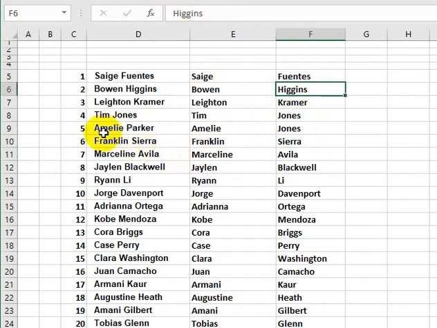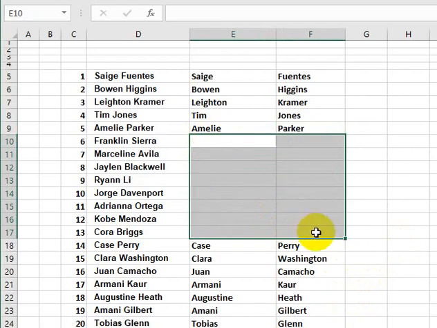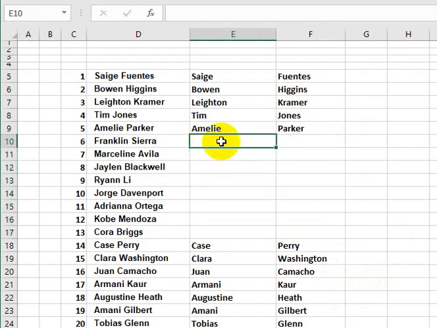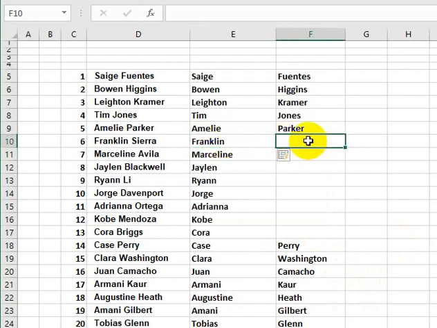So if Emily Parker is wrong, does it mean we're in trouble? No, you can simply select the one that's wrong, type CTRL-E, and it fills in. If you wanted to update the whole lot, just delete them, then CTRL-E and CTRL-E.